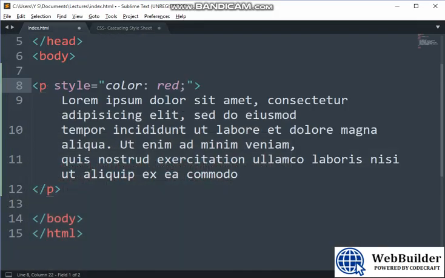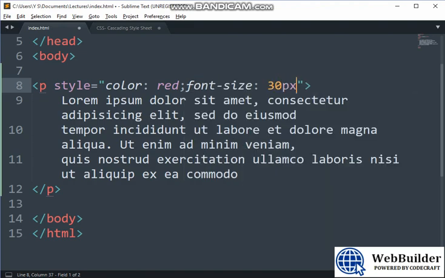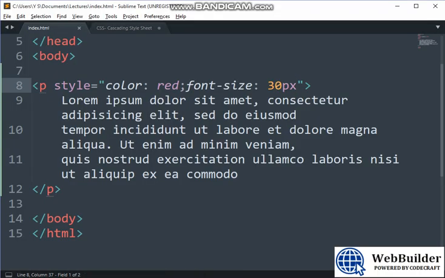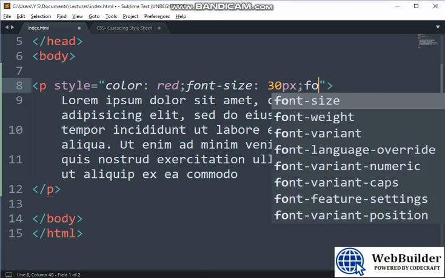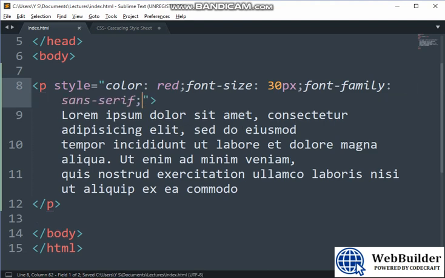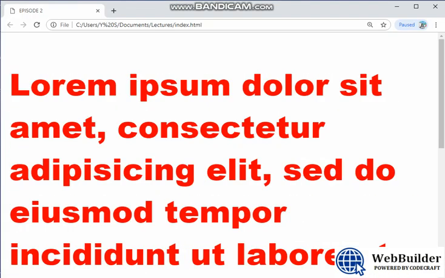It's red. The second thing to do, I want the font size to be big. Font size to be 30 pixels. Okay, let's check it. Wow. What is the next thing? I want the font family. Font family is like font face. So I want the font family to be this. Let me use Arial Black. Let's see how it looks. Wow, it's big.